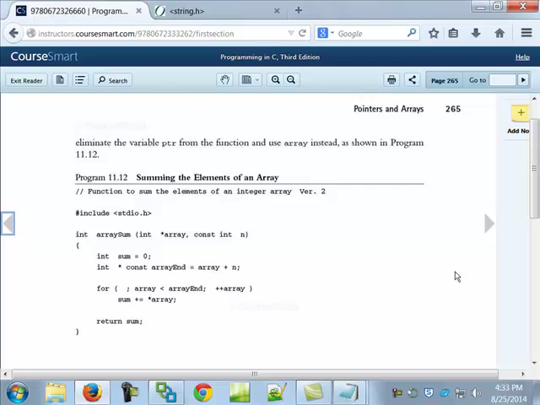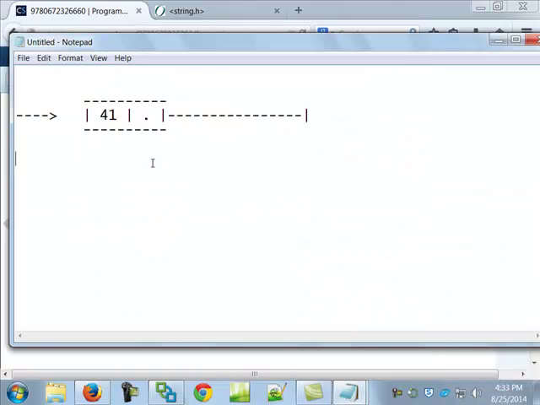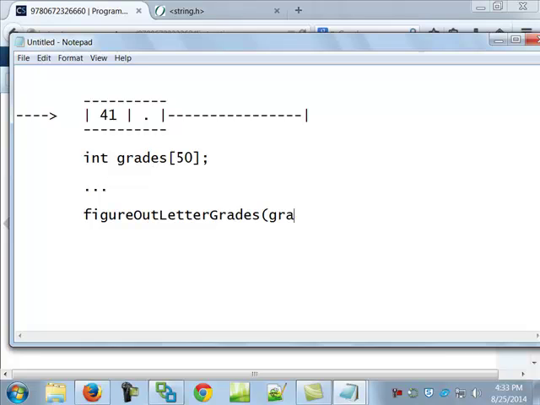Now, I want to mention something that you may or may not be aware of. I may have told you before, I may not have. If I create an array in my program, say int grades[50], with some stuff in here. Now I call a routine called figure out letter grades, and I pass in grades.